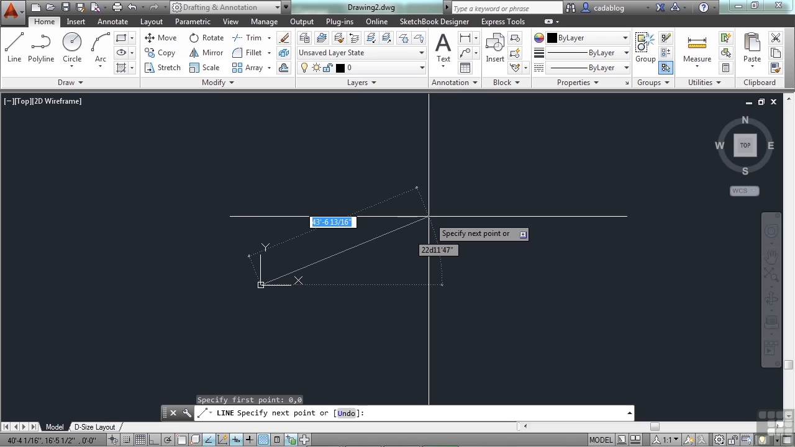You can type in 50 and then an apostrophe for 50 feet. And if you need additional inches, like 6 inches, you can type that in. But 50 then apostrophe will draw a line 50 feet long.